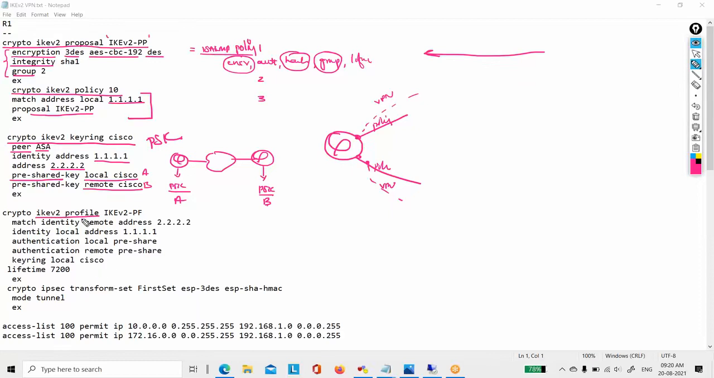So this is the last part in that, where you create a profile and specify remote IP, local IP, and then you mention the authentication method. In our example, we are sticking to pre-share key. And what is the pre-share key? Where is it? It is in the key ring called Cisco. And then you see the lifetime.